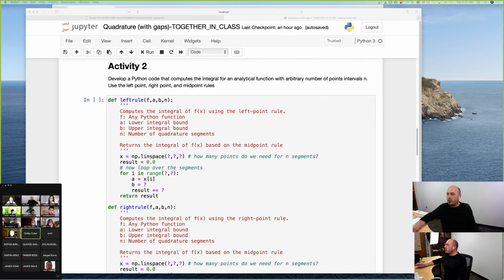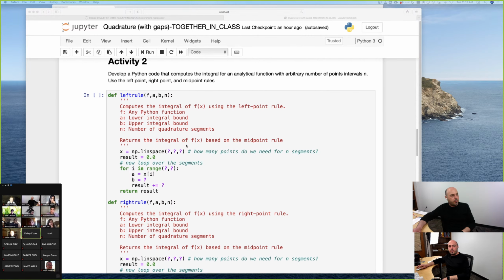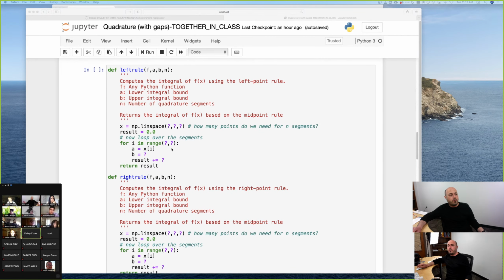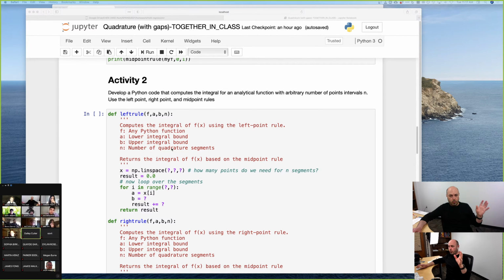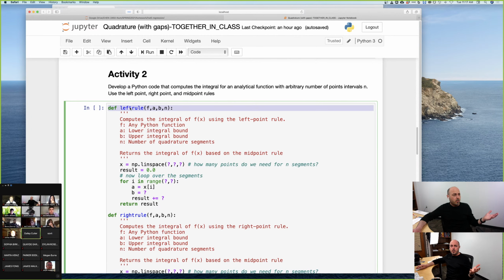Switch back to your Jupyter notebook and try to take a stab at any one of those rules. What I've given you here is most of the work that needs to be done. I put some question marks. Pick one of the rules and just implement what we just discussed into the code. Just to explain what I did here, let's look at the left rule. I defined this routine so that it takes 4 arguments, the first being the function name, because I want to apply it to an arbitrary function.